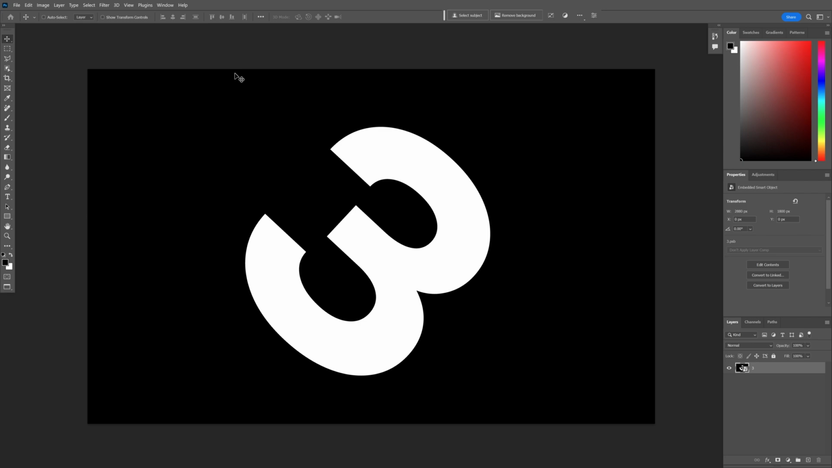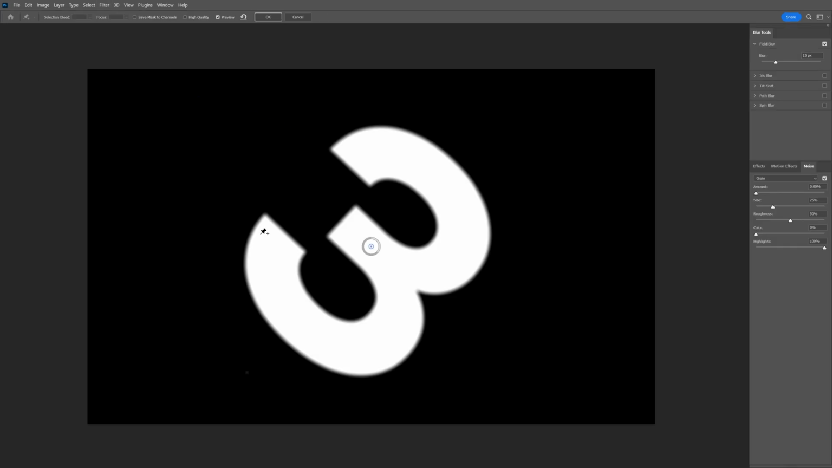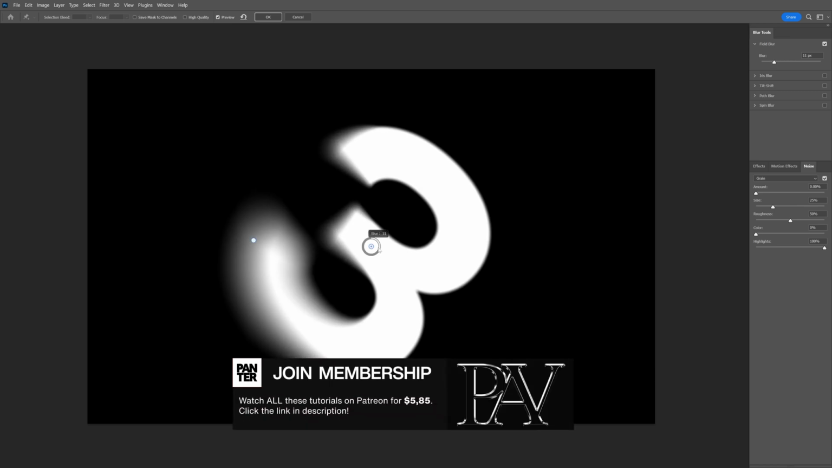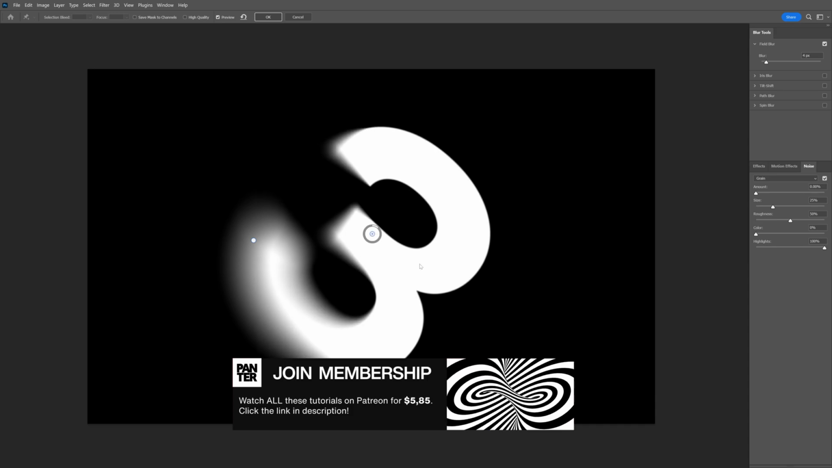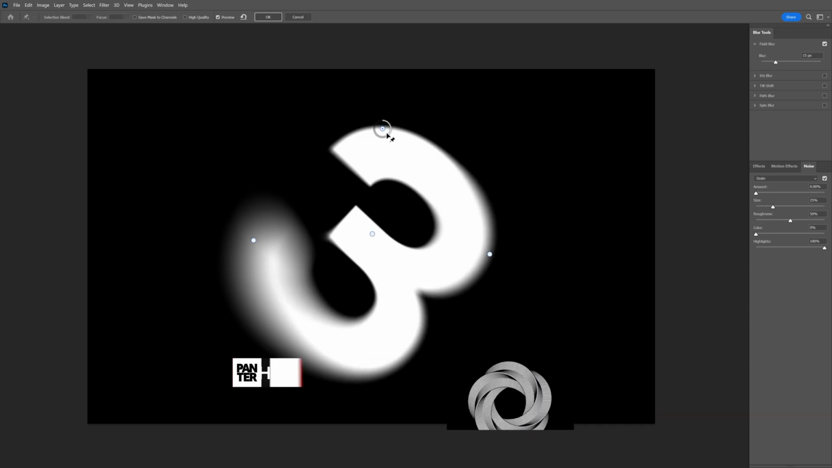And from here, we're going to go to Filter, Blur Gallery, and select Field Blur. I'm going to add another dot here, increase it, and decrease this to somewhere around 4. Click, and I can add another one here. Customize it however you like.